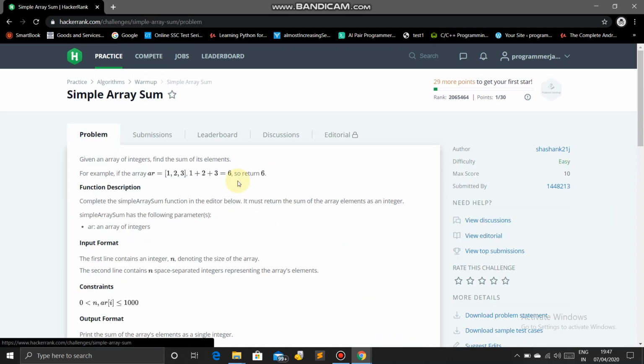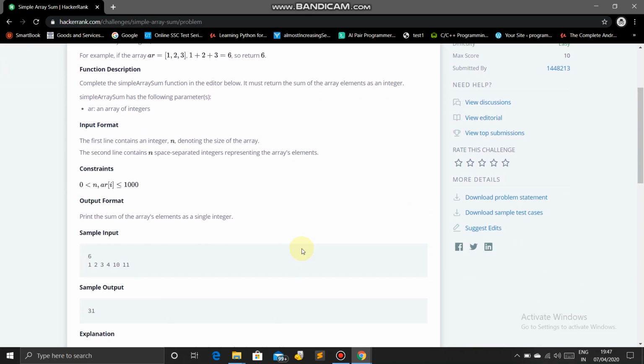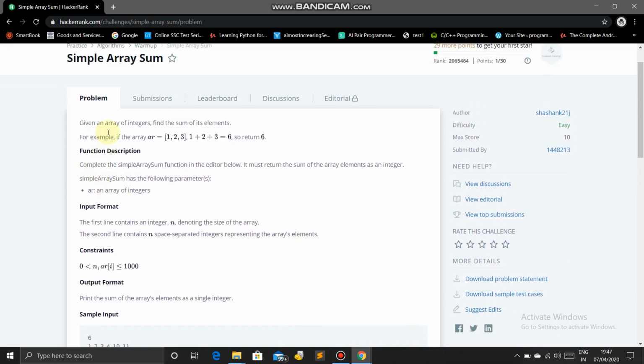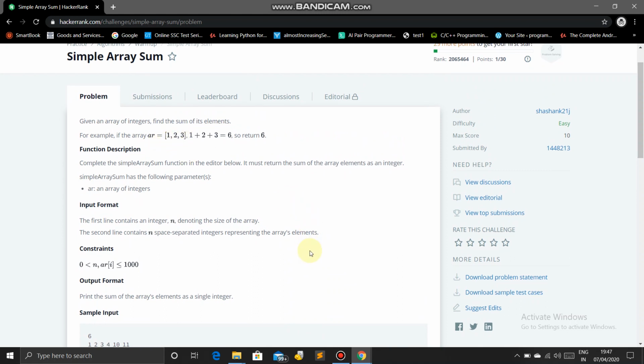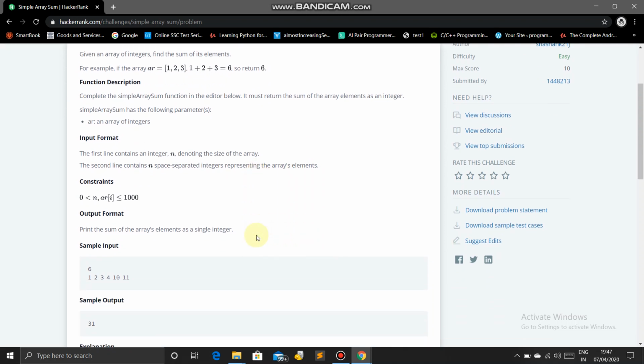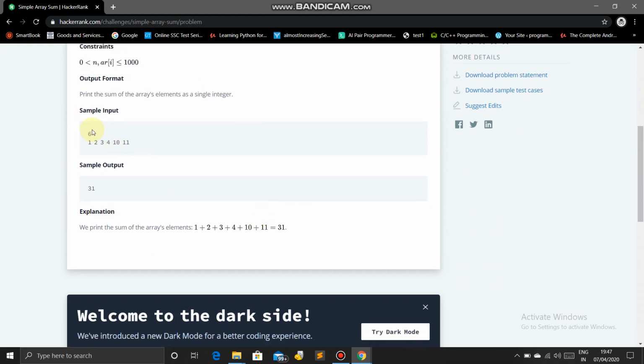Now, simple array sum. This question says you are given an array, so you have to sum all the elements in that array and return the sum of that array. Here the input 6 is the total number of elements in the array, and after summing all the input you have to return the output, the sum of the array.